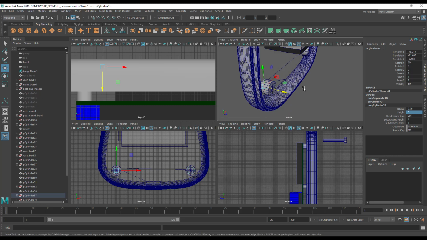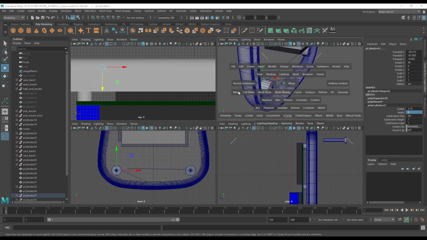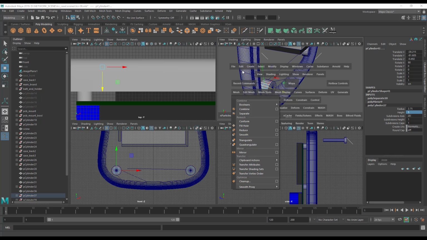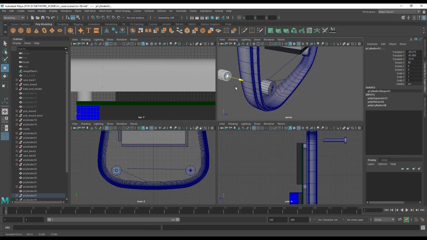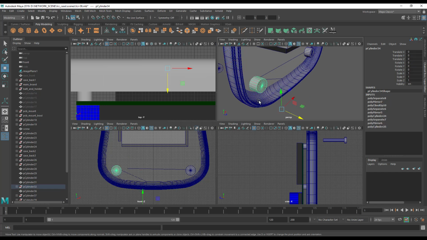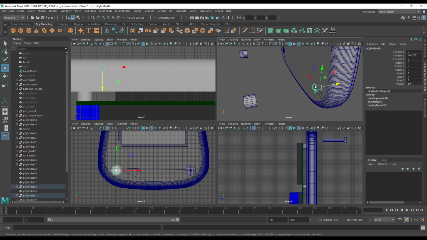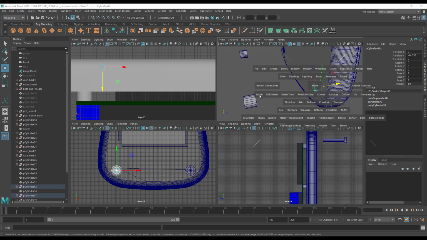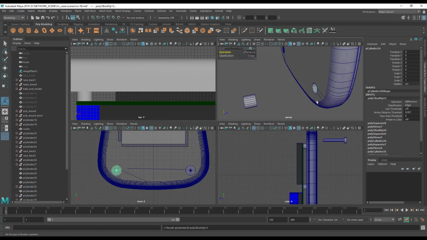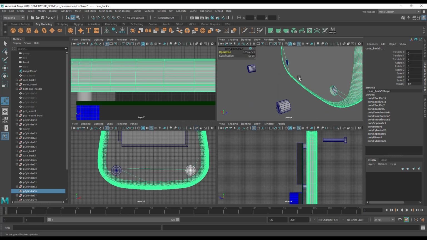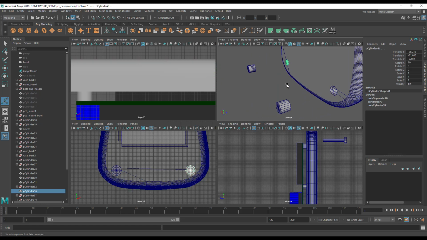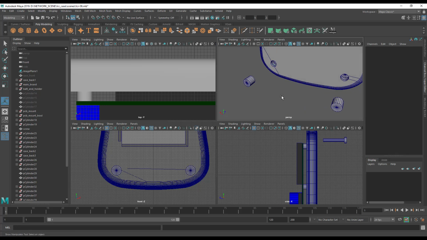I'm going to get a duplicate copy of these as well, because I'll need them later on. So mesh, edit, I don't know why I keep doing that, duplicate special, and move the others out. Select this one, and mesh, boolean, difference, same procedure. Oops. That would be a bad thing. G, and there we go.